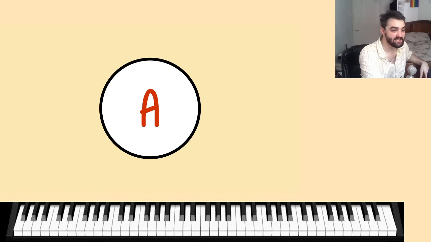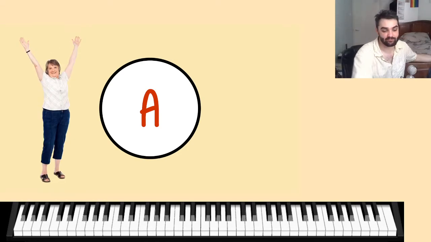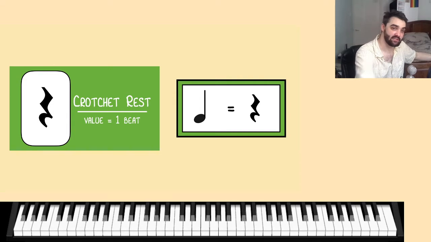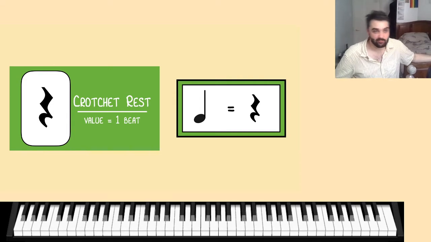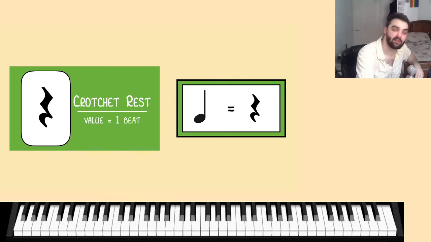So the answer is A, a crotchet rest. So if you got that, well done, you get a point. If you remember, on the screen it's in the green box which we've put crotchets in. So it's the same value as a crotchet, which is 1 beat. So it's a crotchet rest.